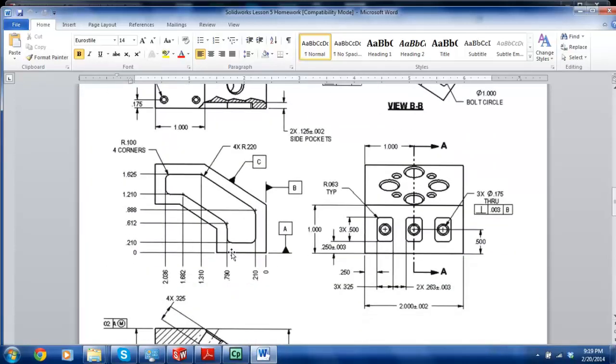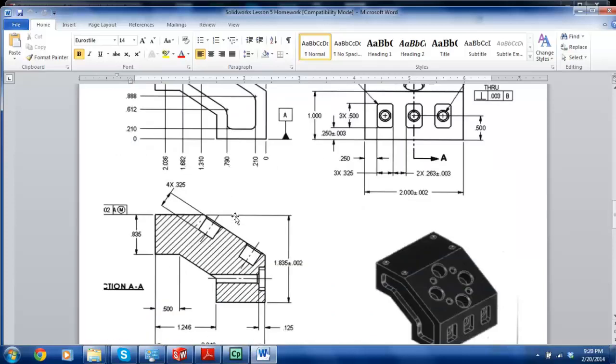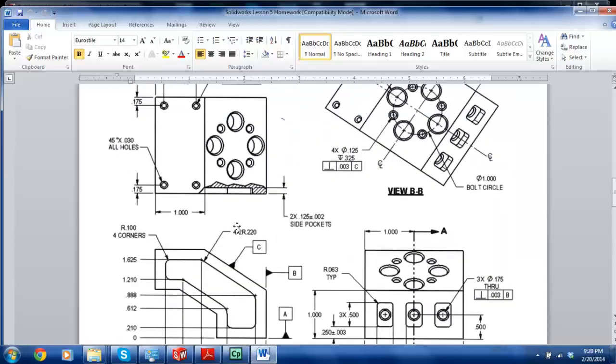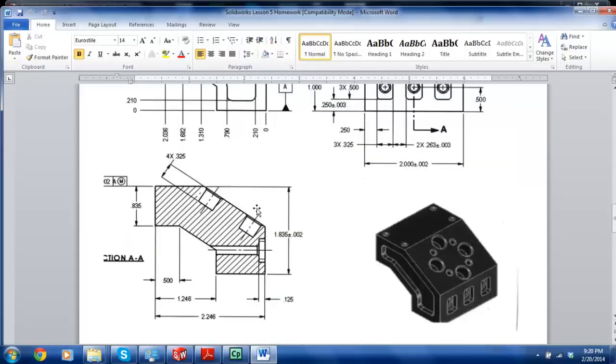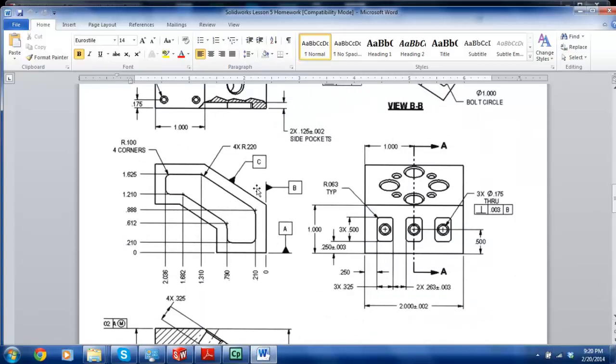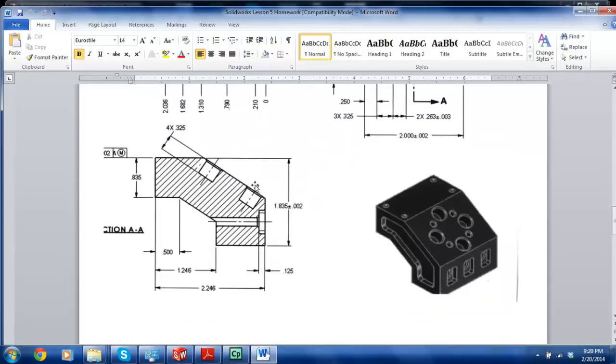This is called ordinate dimensioning. So the distance from there to that line is 0.21. The distance from there to that line there is 0.79. The distance from there to there is 0.79 minus 0.21. So you're going to have to do some arithmetic. You're just going to have to look at the different views and figure out the dimensions of things. If you're having major problems with this, email me and I will create another video.